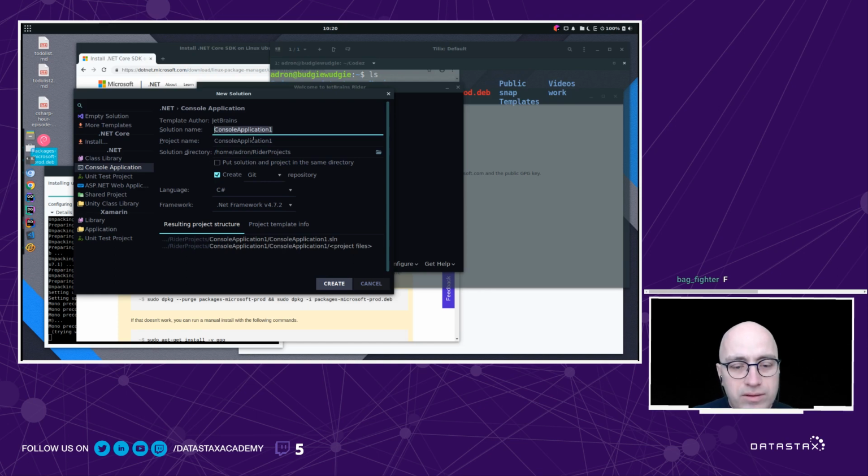Thought I did this. Oh yeah, that's right. It wouldn't let me do it this way. Oh, okay, so yeah, it's picking up .NET Framework. 4.7. Let's do 4.7.2. And then we'll call this data builder.